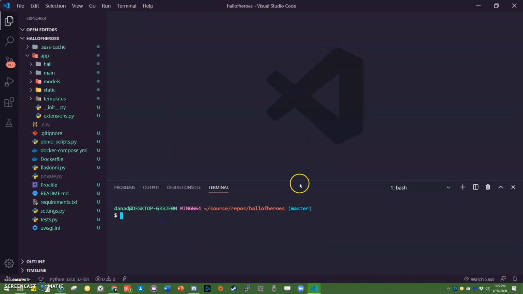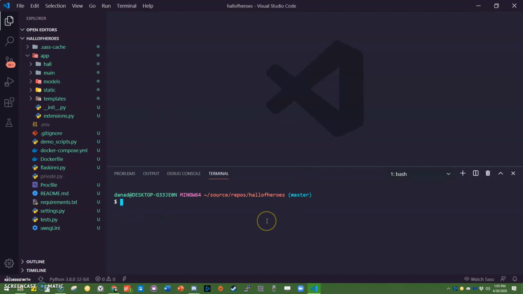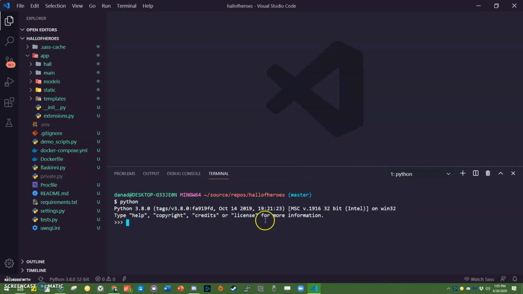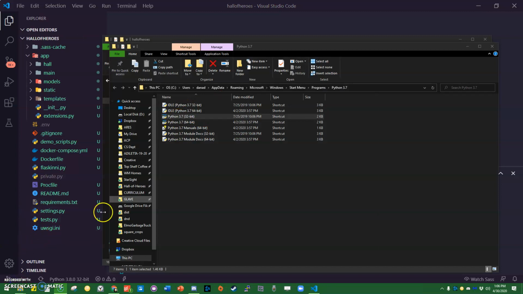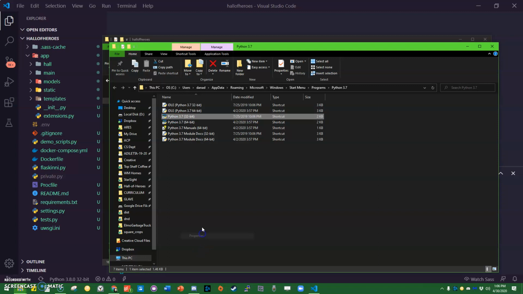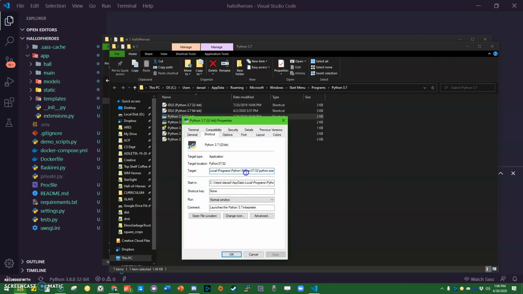Cool. Right now it's time to set up my virtual environment. Here's the problem. If I type in Python, I got 3.8. That's not the version I want. And this console is probably not set up well enough to just give me Python 3.7. Yeah, it doesn't even know what that is. But I do have a Python 3.7. So I just need to know where that Python 3.7 is. In my start menu, I have a Python 3.7 shortcut. I installed it. So where is it?